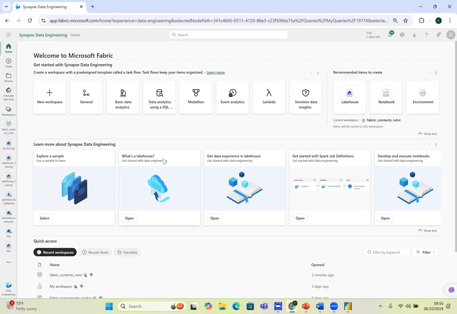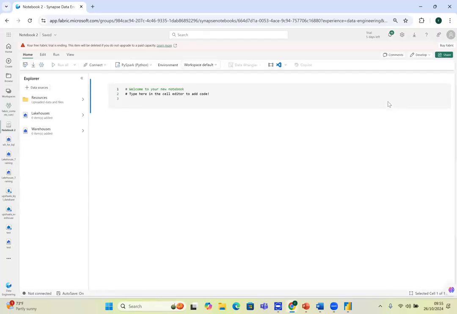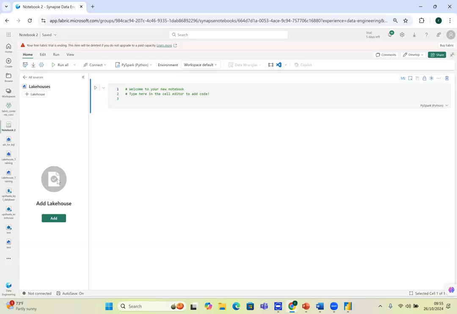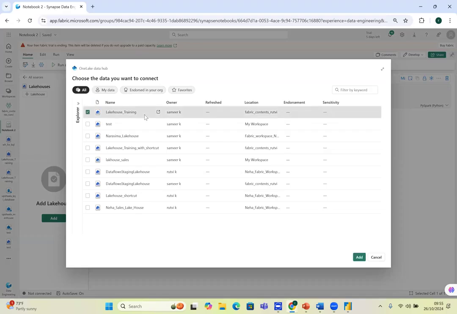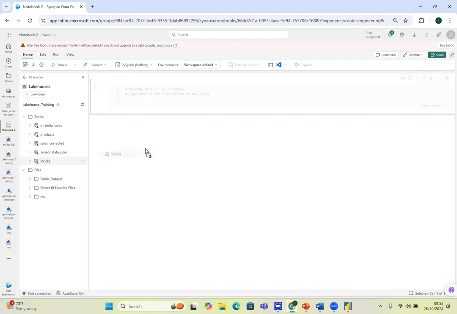Go to your notebooks. I think we created a couple of notebooks, right? Let me correct your lakehouse. In the existing lakehouse training, I created a shortcut for the real-time data in your KQL database. Just drag and drop.